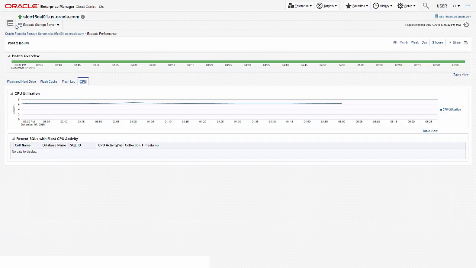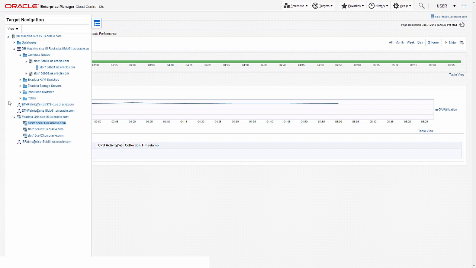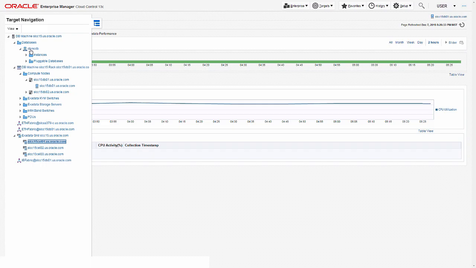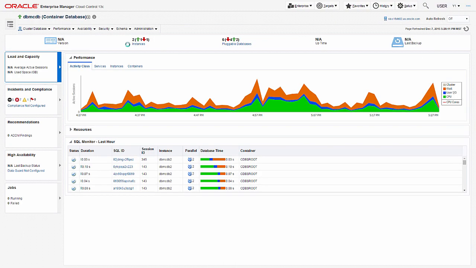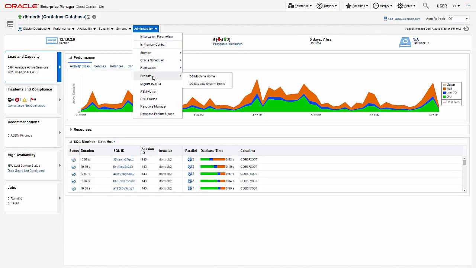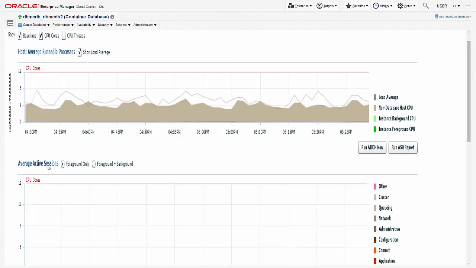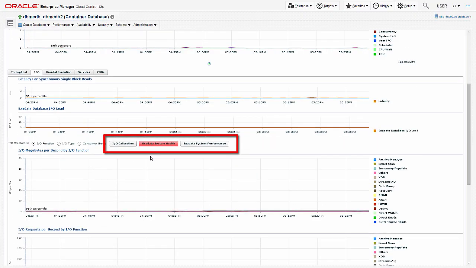From the target navigation panel, we can navigate to the home page for a database that's running on our Exadata database machine. In this case, the DBM CDB container database. Note that from the database administrator's menu, we can navigate directly to the Exadata home pages. If we navigate to the performance page of a database instance and view the I/O tab, we see buttons that'll display the Exadata system health and the Exadata system performance pages.